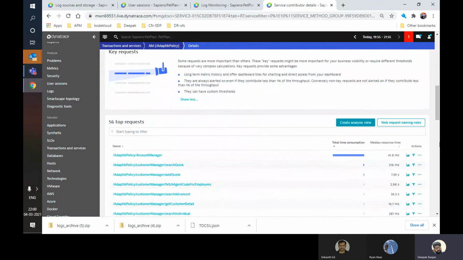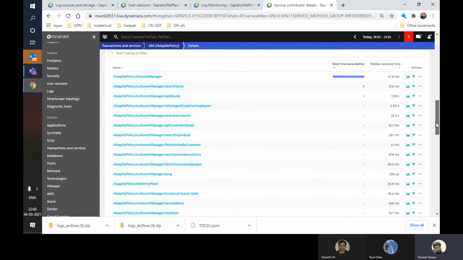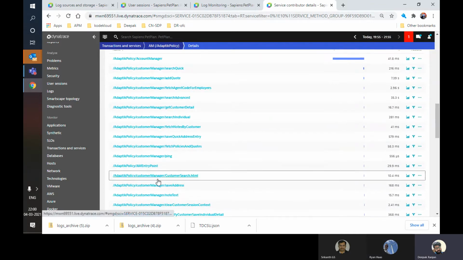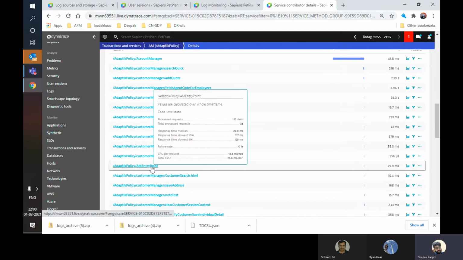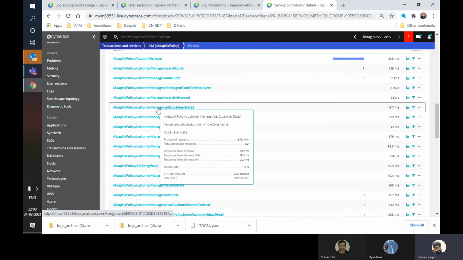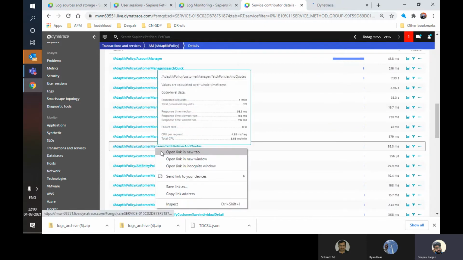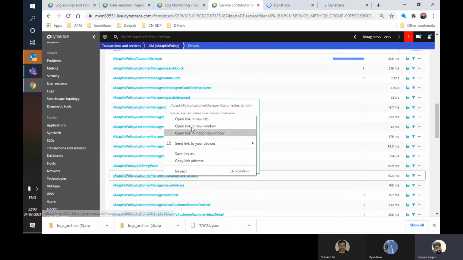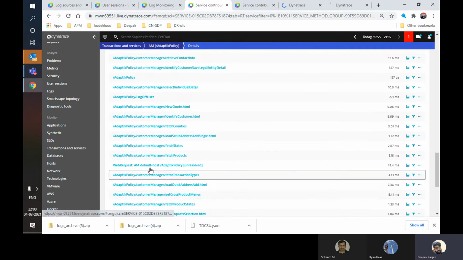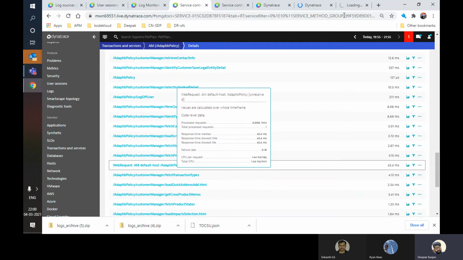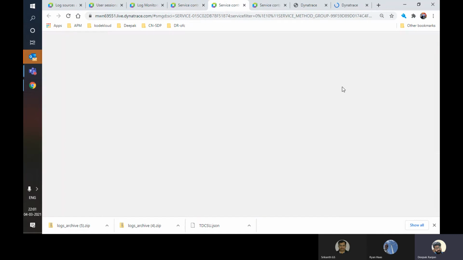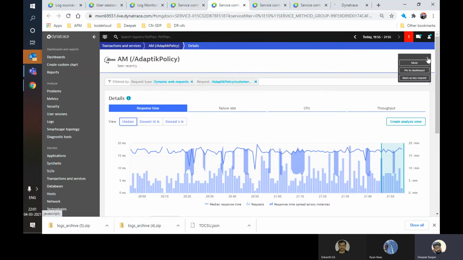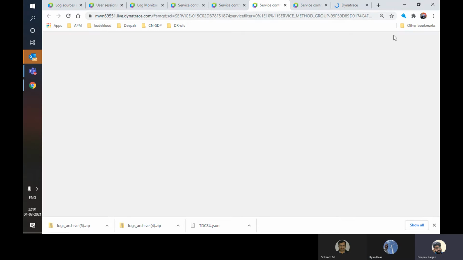So these are very important. Some transactions are very important, like landing the page, generating billing, authorization, customer details. Suppose these are the transactions that are very important for us to monitor. You call it a business transaction, so we can mark it as a key request. Open this one and mark it as a key request.